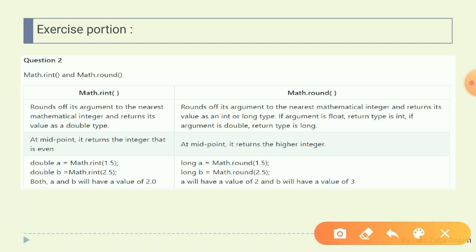See, in the previous lecture we have also discussed the difference between those two. Now again, the first difference is math.rint rounds off its argument to the nearest mathematical integer and returns its value as a double data type. And regarding method.round, it rounds off its argument to the nearest mathematical integer and returns its value as integer or long data type. If the argument is float, the return type is int. If the argument is double, the return type is long.